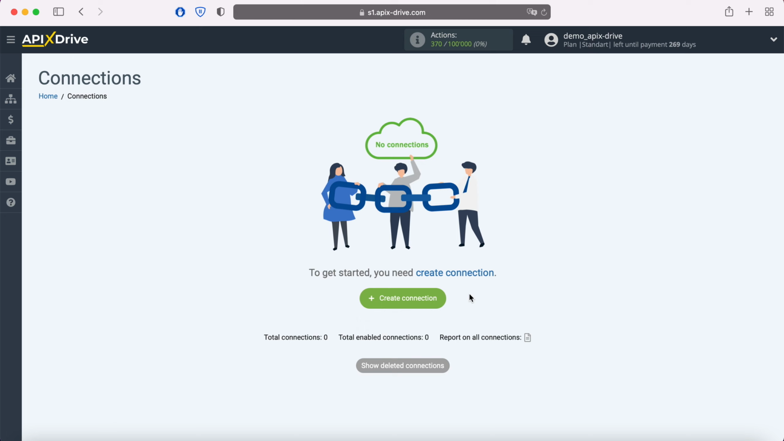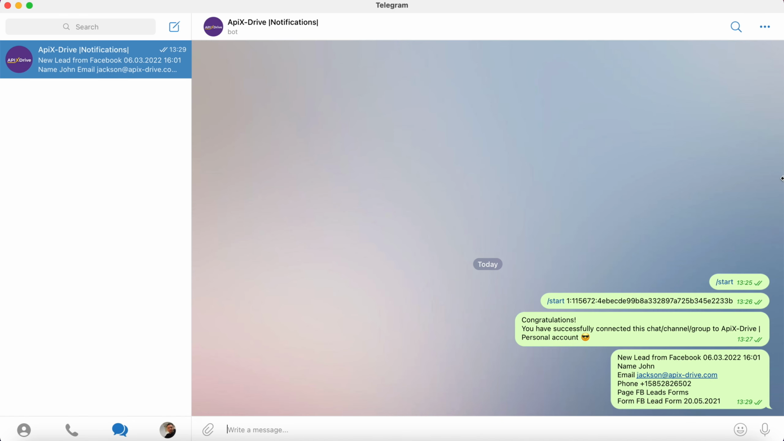Today, I will tell you how to set up uploading leads from a Facebook advertising account to the Telegram Messenger. This is necessary in order to automatically transfer new leads from Facebook to other systems. For example, you can receive notifications in the Telegram Messenger about the appearance of new leads, so you will never miss them, and will be able to interact with them in the future.